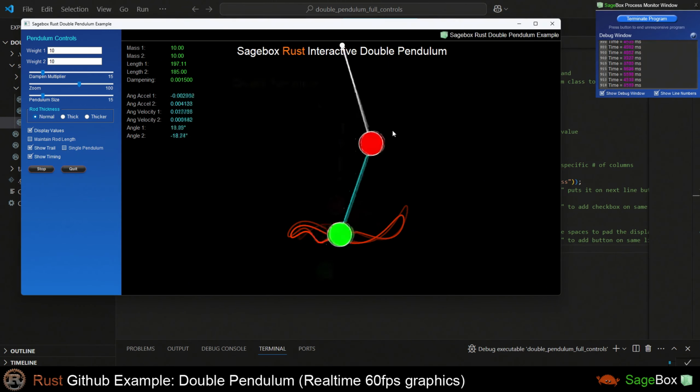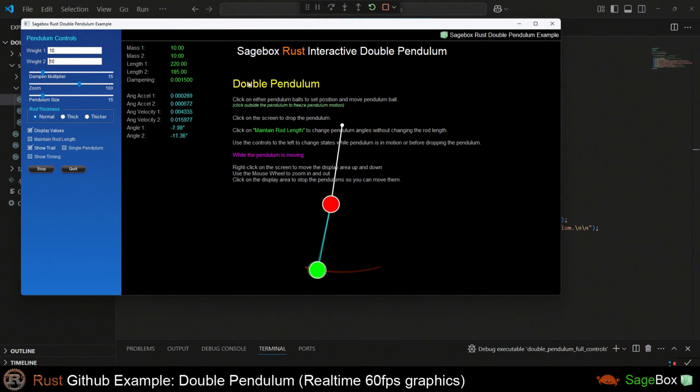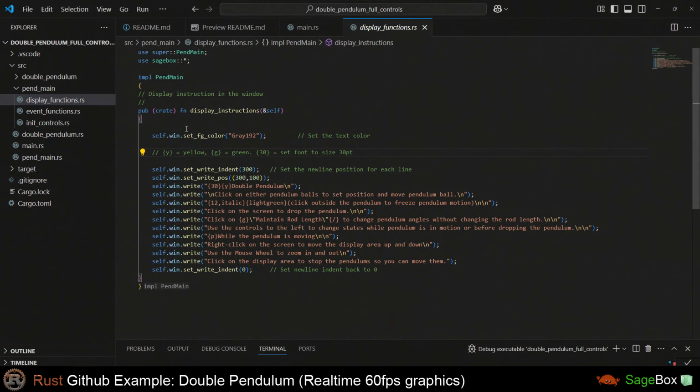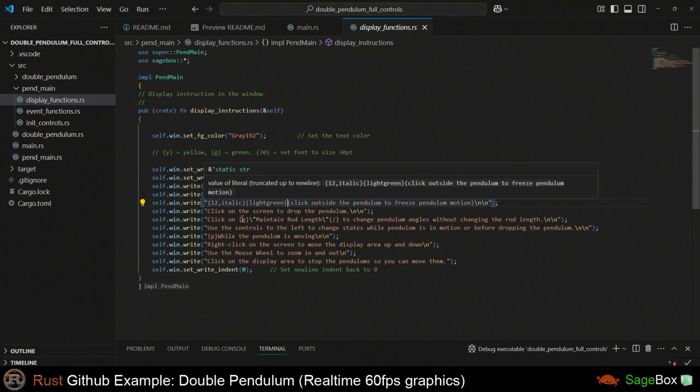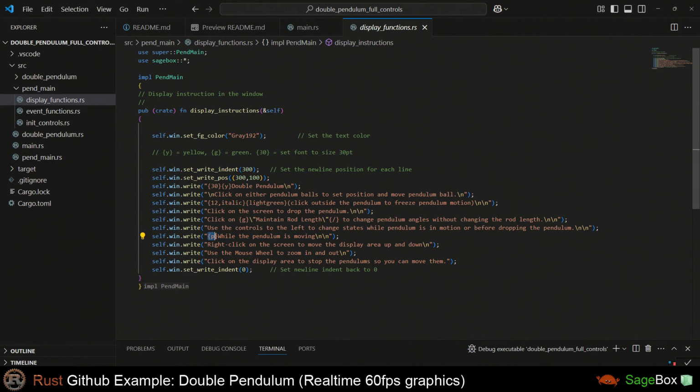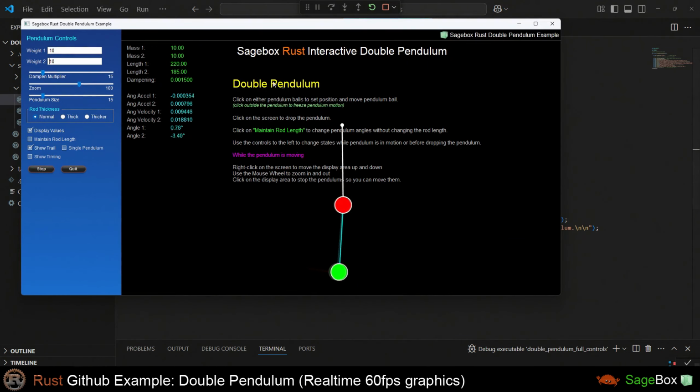You may remember that in the beginning of the program, we have this set of instructions displayed on the screen. Let's look at how that's created. You can see we have about 10 or 11 write functions here that we call, and we can set fonts like 12 italic here, and we can set colors like light green, and we can use G for green or P for purple to get the styling that we want embedded in the text, so we can just do it all on one write line. So when we run it, these lines of code we just edited produce this display for our instructions.